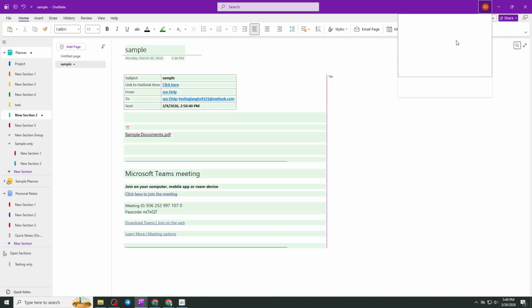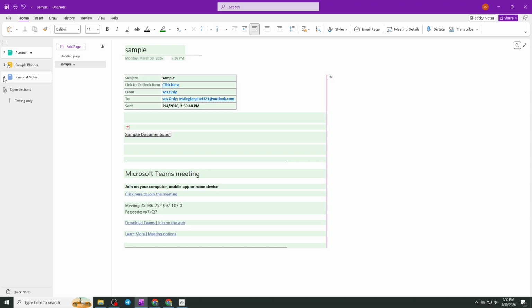After signing in, you'll be taken to the main interface of OneNote. This is where all your existing notebooks are listed. Take a moment to look at the left-hand panel, where your notebooks are organized for easy access.